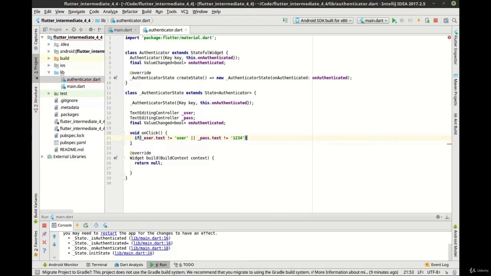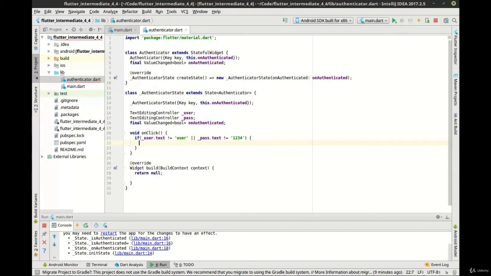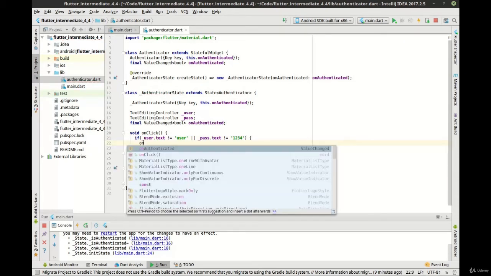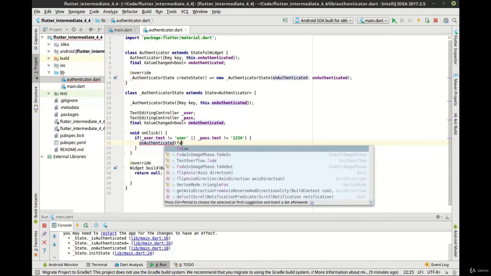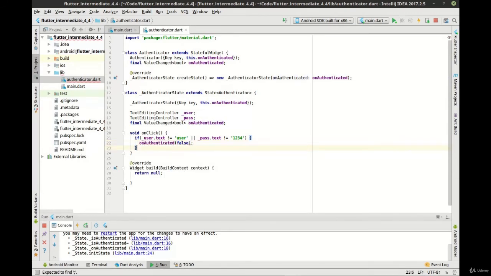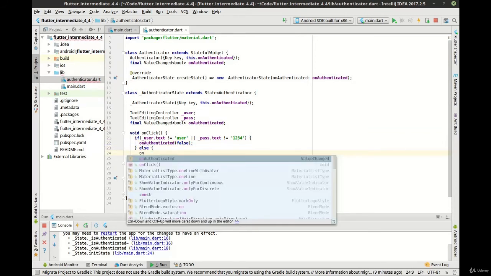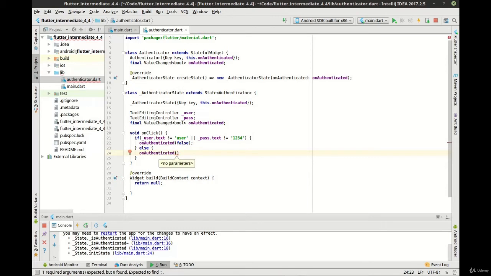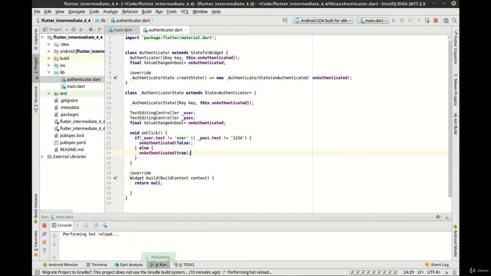Probably the strongest password on the planet here. So what we're going to do is we're going to say not authenticated. And if the username is user and the password is 1234, then we're going to say the unauthenticated is true. Let's go ahead and save that. It did a hot reload without any issues, so we know that it is working as expected here.